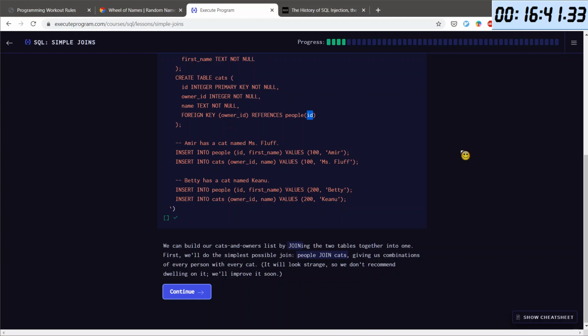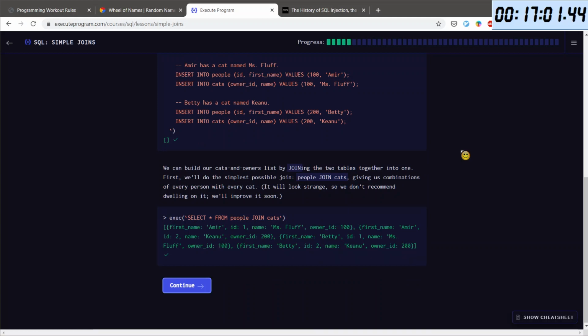First, we'll do the simplest possible join. People join cats, giving us combinations of every person with every cat. It will look strange, so we don't recommend dwelling on it. We'll improve it soon. Okay. Select from people join cats. Okay, so selecting everything from people and join cats.